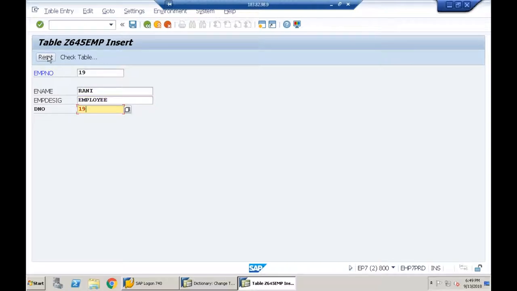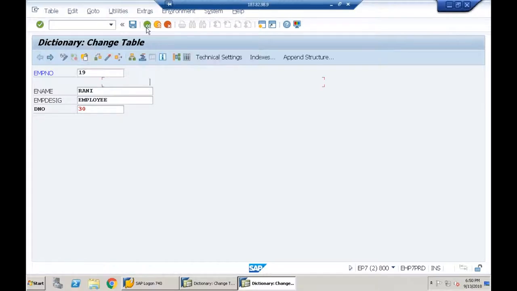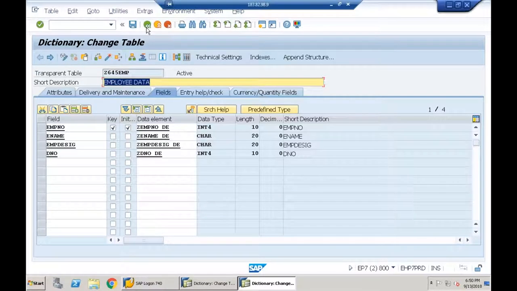Department number, I'll give 19. It will not allow me to insert because there is no 19 in the department table. I'll enter 30. It will allow. Database record successfully created. So this is one of the points related to referential integrity: it will not allow us to insert the child row in the foreign key table when there is no corresponding parent record in the check table.